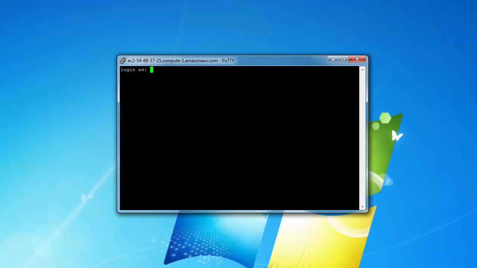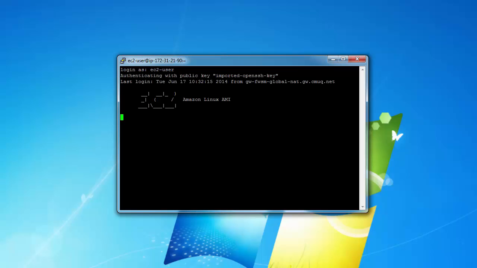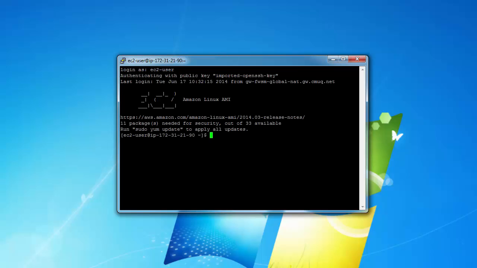PuTTY might show you a message saying that we are connecting to this instance for the first time. Do you want to save the key for future use? Well, that's fine, you can do that. Finally, let's enter the same username, which is ec2-user, since this is an Amazon instance. For an Ubuntu instance, the username is just going to be ubuntu. And now we are connected to the instance.